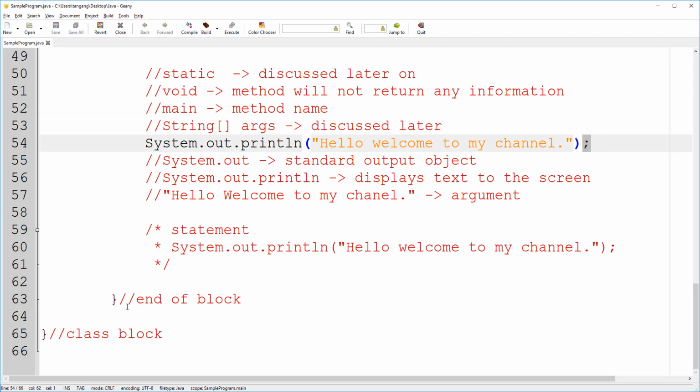All right. And you can see that the curly brace here is the end of the block for main. So when main reaches here, main is done. And then when you come down here, the class block is done and we exit the program.